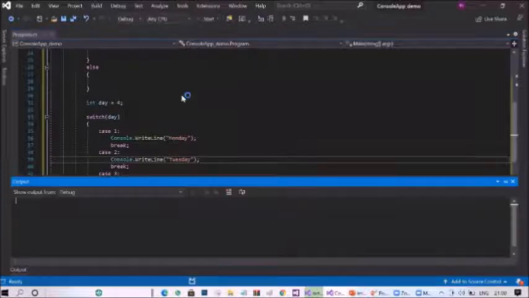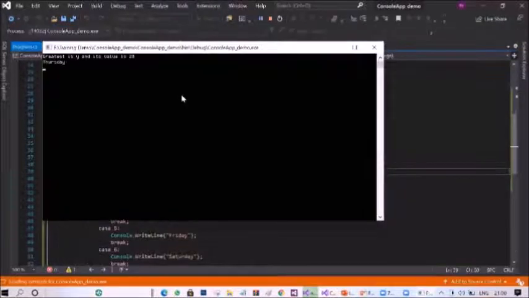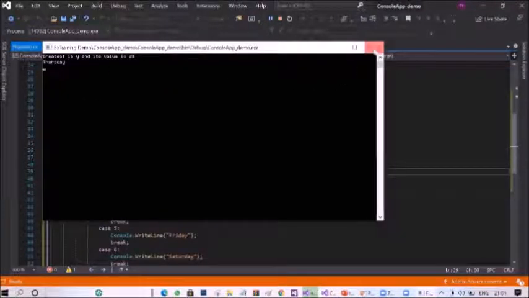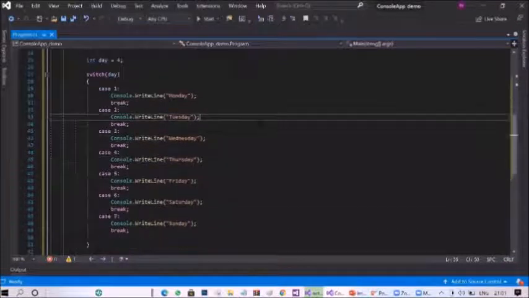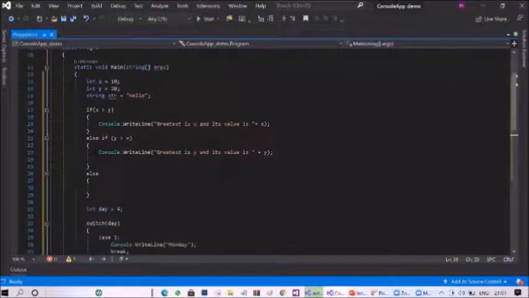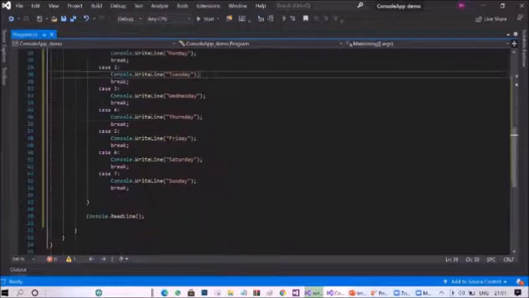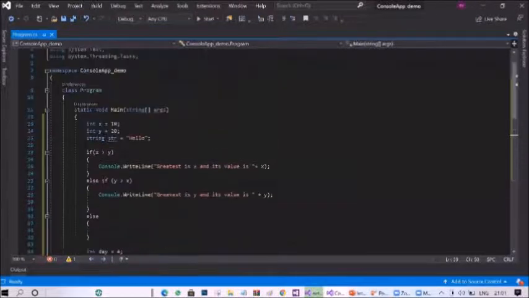Let's run this. This will check the condition and print the value accordingly. See, Thursday is printed out. Right? So this is called conditional statements: if statement and switch statement. Switch statement will have cases and a break. Okay, let's delete all this.